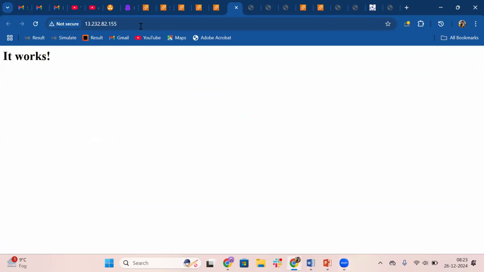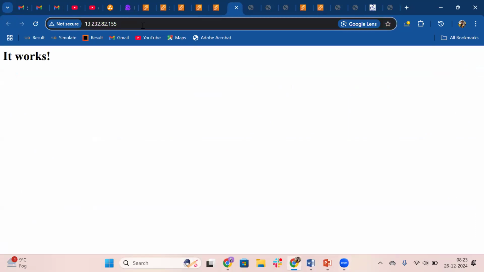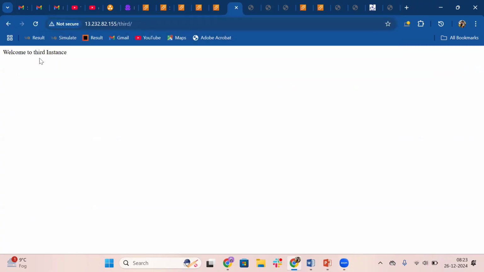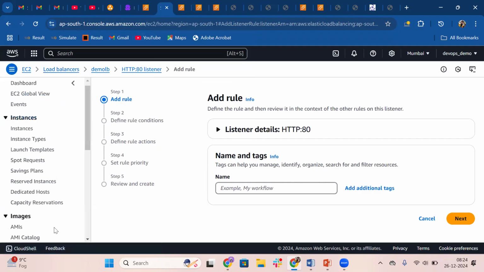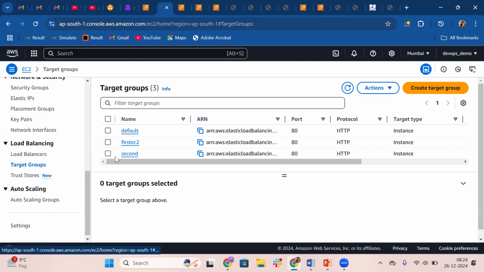I have clicked on the IP address. Let me change that HTTPS, correct? It will be HTTP, we know that, so it's not secure. It prints the index page, and after that I will add third. Let's see, welcome to third instance, correct? You can see the message. So now we have created the instance with the particular path, correct? Now I will have to create one target group as well here. So let me get into the target group first. I'll be creating one target group with the name third.